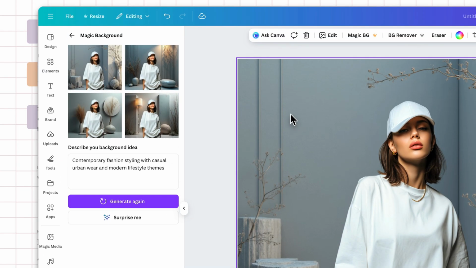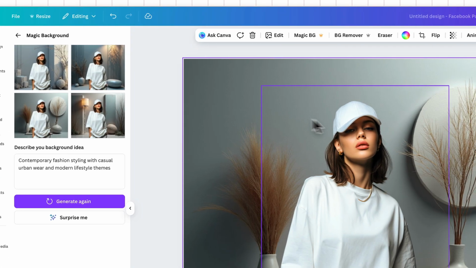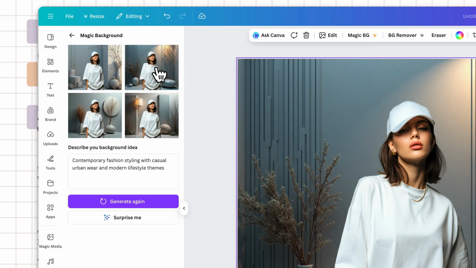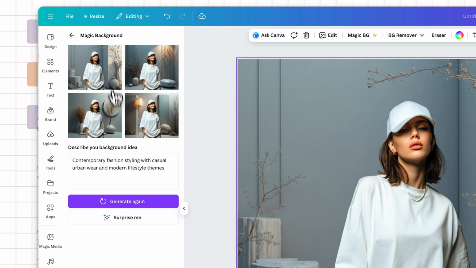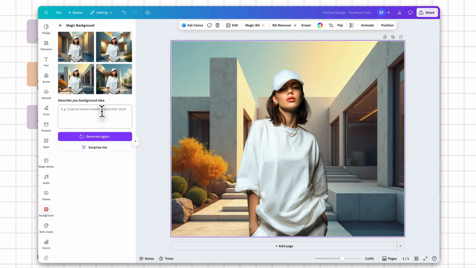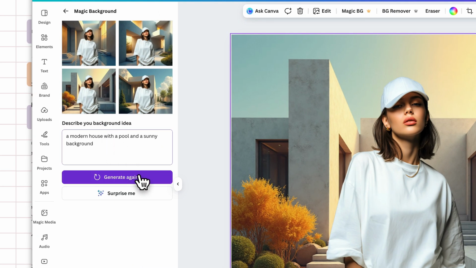Here are more ideas that Canva came up with. These are actually pretty good if it was in a lifestyle kind of theme. It came up with some pretty nice backgrounds, but let's try describing our own background. So let's say we want a modern pool. This is pretty vague, but let's see what it comes up with.